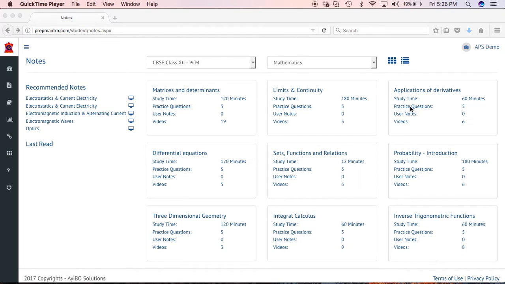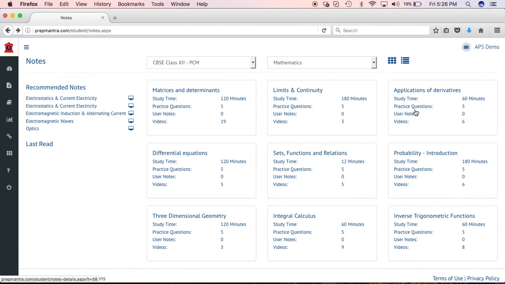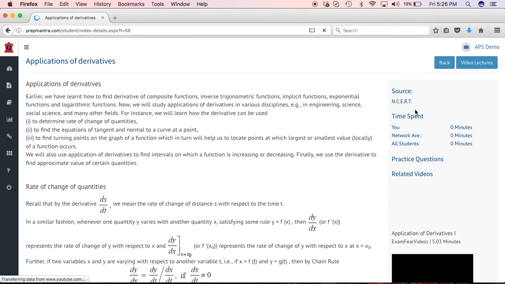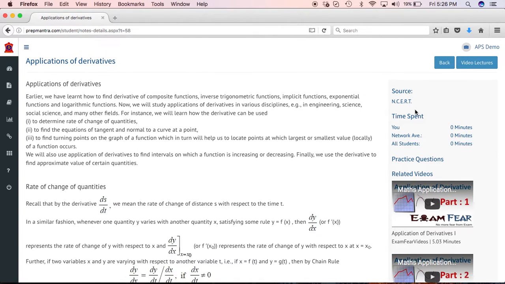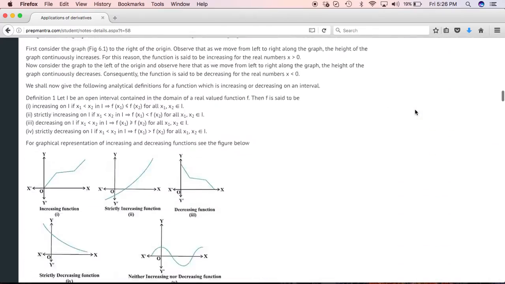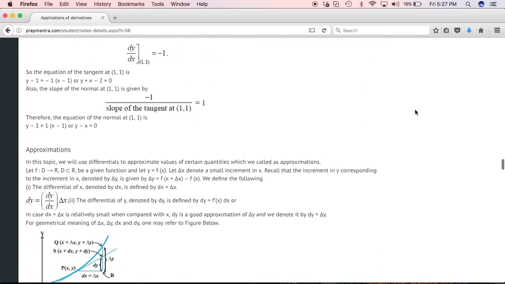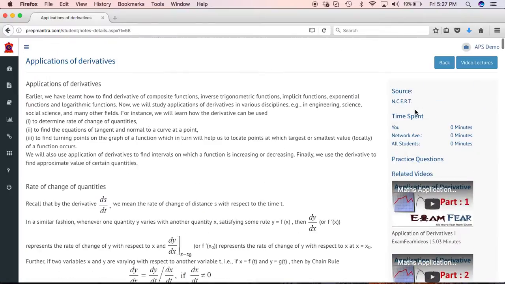How about application of derivatives? So you click on that. And as you can see, we have the page that provides the notes for application of derivatives. These notes are prepared by PrepMantra. However, there is a source from which it will be taken so that we can then modify it to make it appropriate for our audience. And in this case, the source is NCERT.